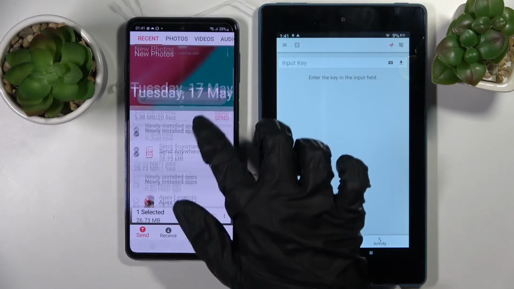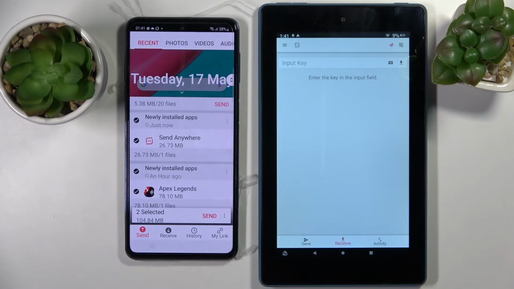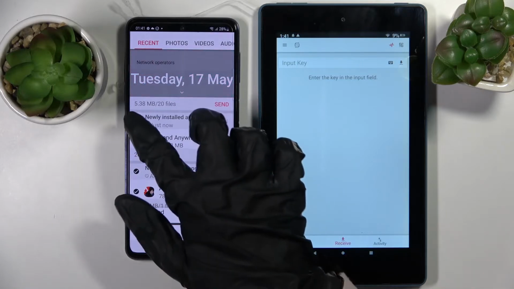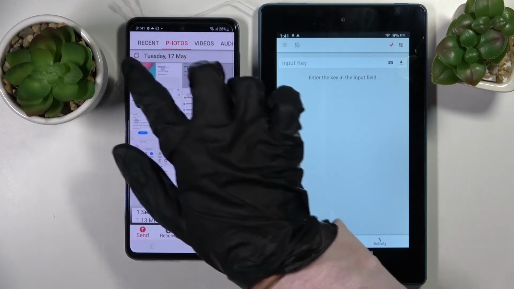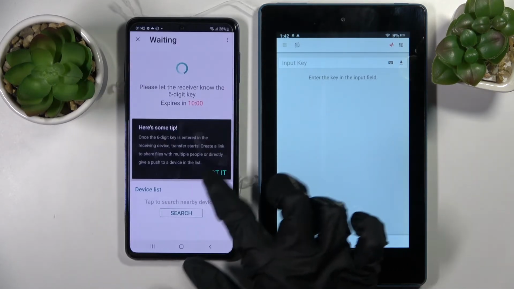After that, you need to click on all of those dots and select Send. This way you will choose all of your content and transfer it later on. It will take a long time though, so I will go with only one photo. For example, that one. Choose Send and click on Got it.